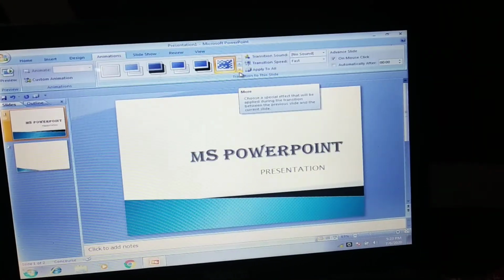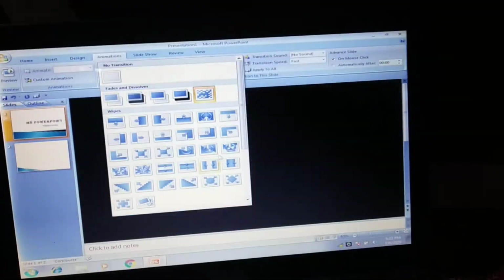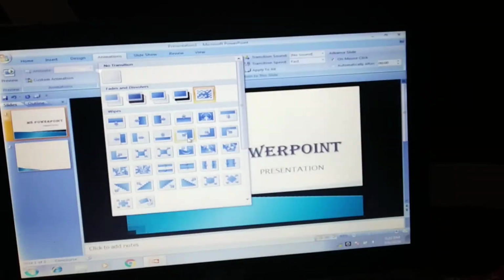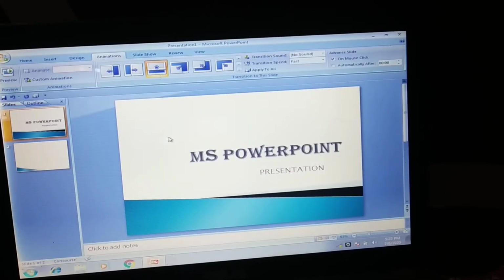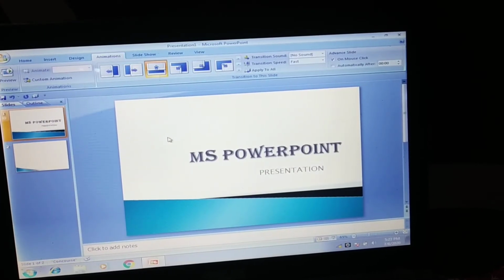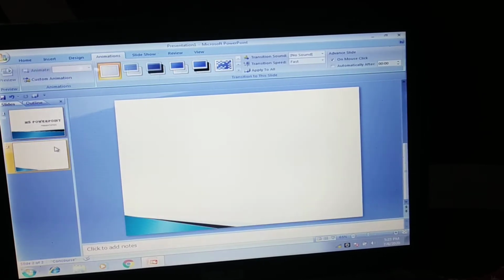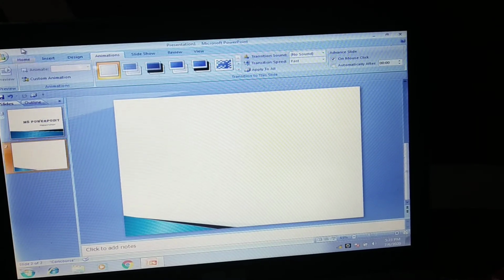If you click on this drop down arrow, so many animations will come. Any one you can choose. The way the slide will appear, this is the animation. Animation decides the way how the slide will appear on the screen. Okay. Now let me insert some.